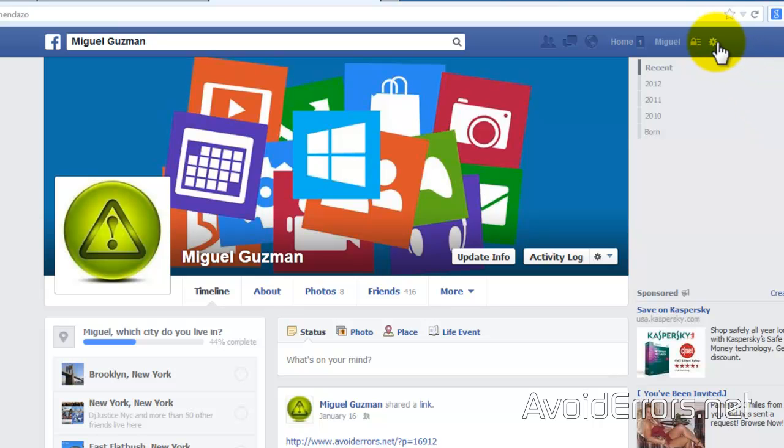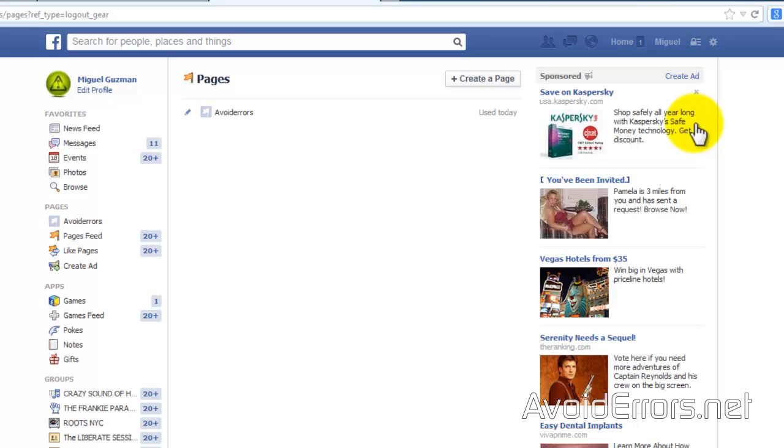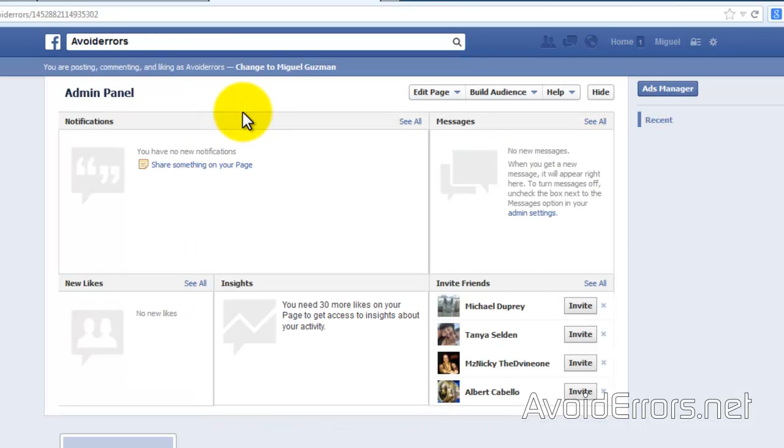or fan page. Click on the gear icon. This is the fan page I want to delete. Click on Manage Pages. If you have multiple pages, make sure to select the one you wish to delete or remove. In this case, I only have this one, Avoid Errors, so I just click it.